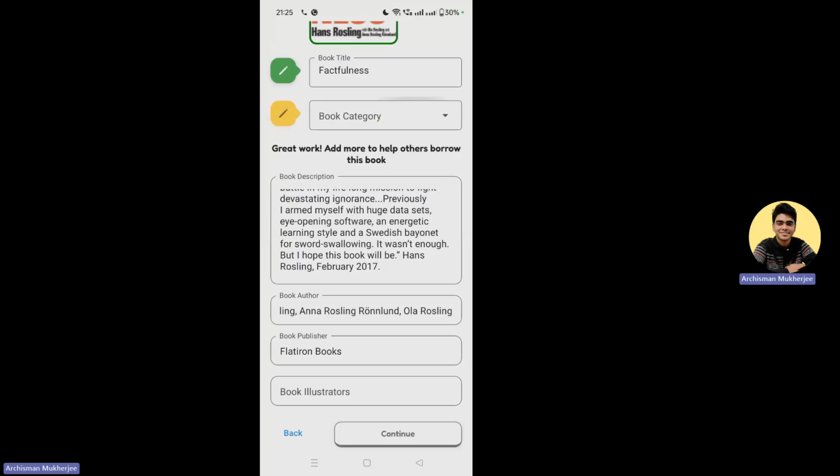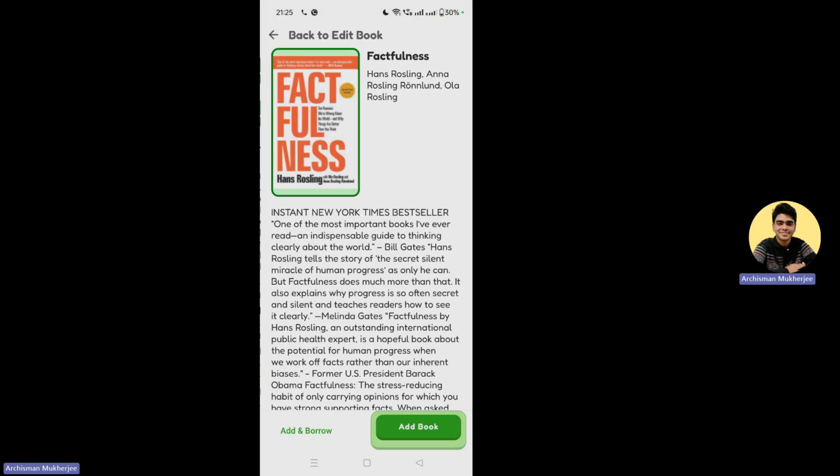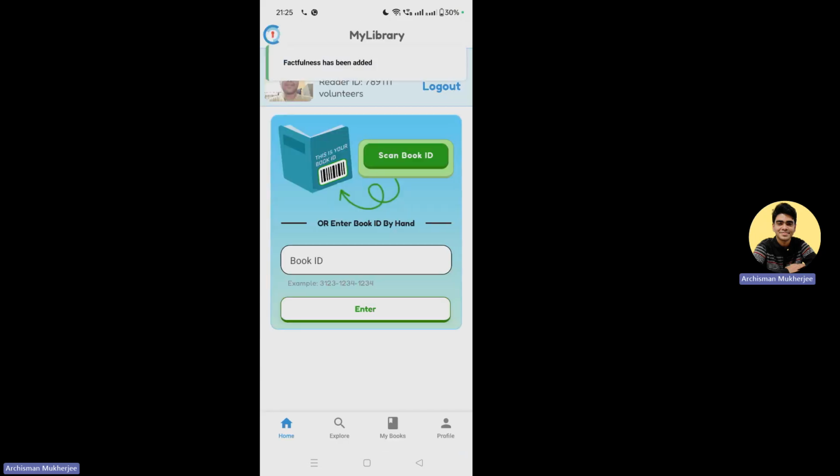So I'll select book category, informative, continue, see that we have all the details and press on add book. Now we see that Factfulness has been added. So we know that the book has been added to the library.